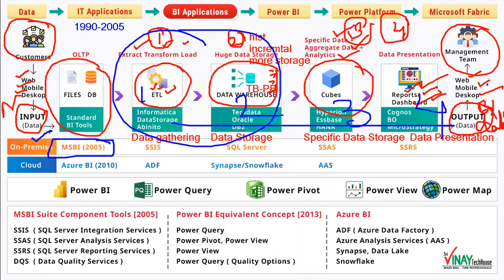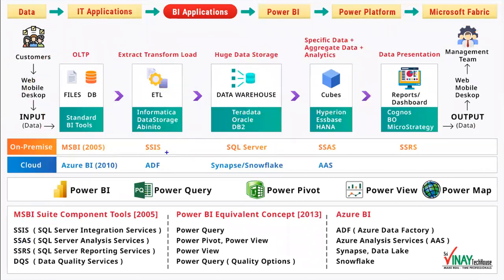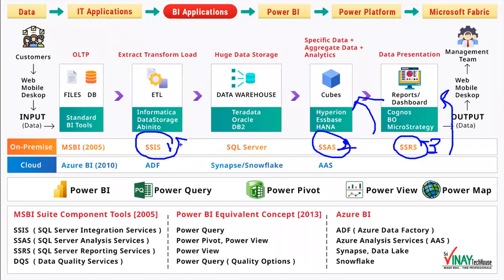But the advantage is, MSBI is available as a suite in the market. A suite with 3 major tools. This is the first tool, this is the second tool, this is the third tool. MSBI has 3 tools to perform end-to-end operations. So this is the first tool, SSIS. Second tool, Analysis Services. Third tool, Reporting Services. Anyway, SQL Server database is available for storage.